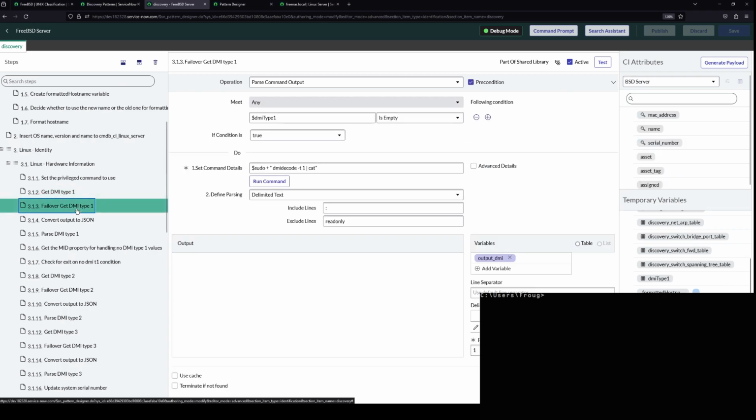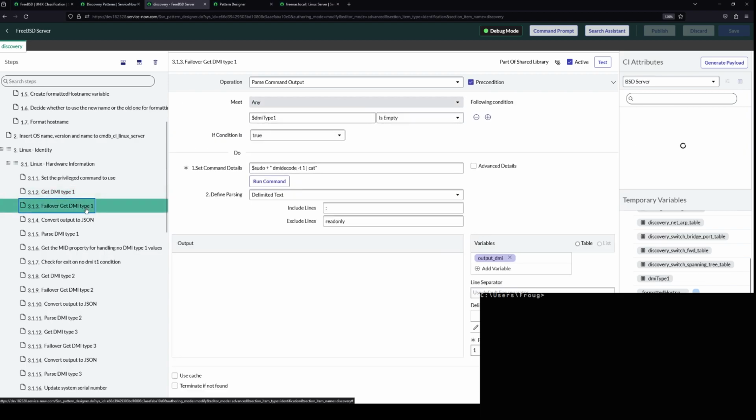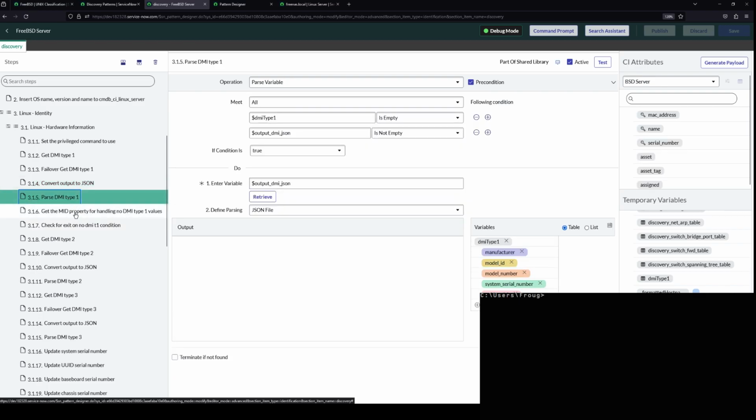Failover, get DMI type 1. So if DMI type 1 is empty, well, it's not empty, so that's cool. Convert the output to JSON. I don't have any issues with that. Parse DMI type 1. DMI type 1 is not empty.